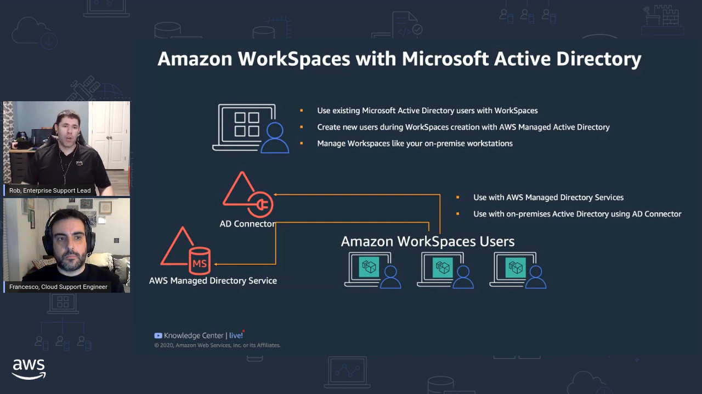Another nice thing with using Microsoft Active Directory as a tie-in is you can use your existing users, right? So you don't have to create separate users and have multiple usernames and passwords for your users. You can deploy a Workspace and have them log in using the same Windows username and password that they use for everywhere else in your infrastructure. With leveraging the AWS Managed Active Directory, when you go to deploy a Workspace, you can actually create a user at that time. You can show the existing users in your directory and then map them to that. So you can really manage those workspaces very easily and quickly.